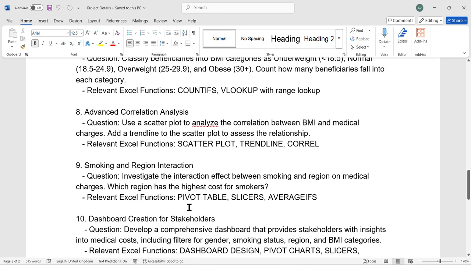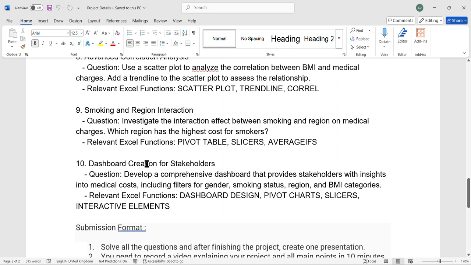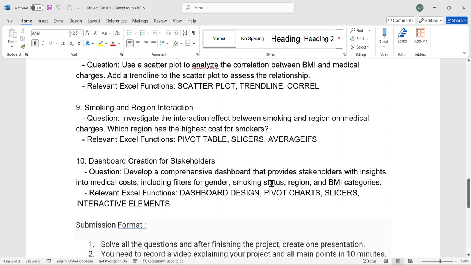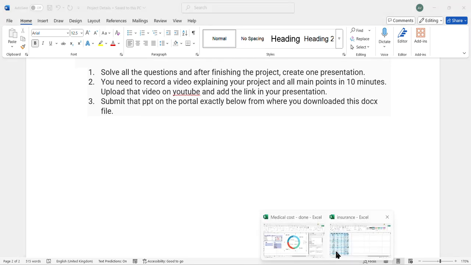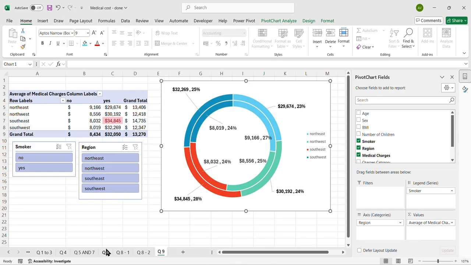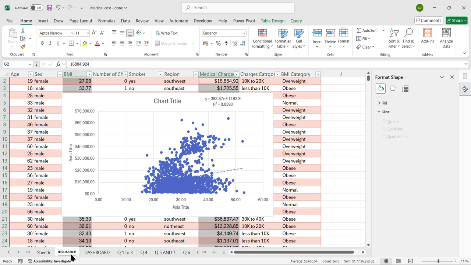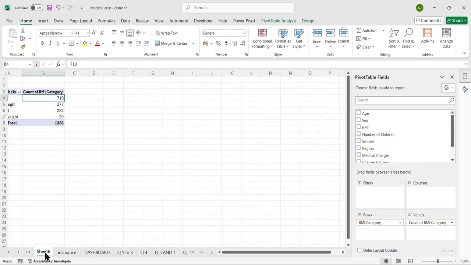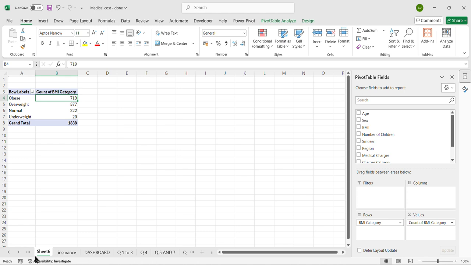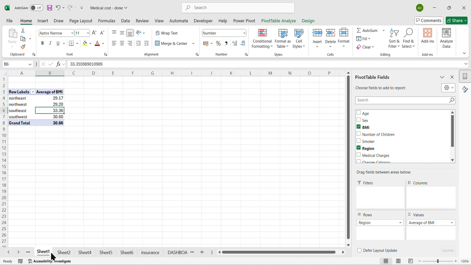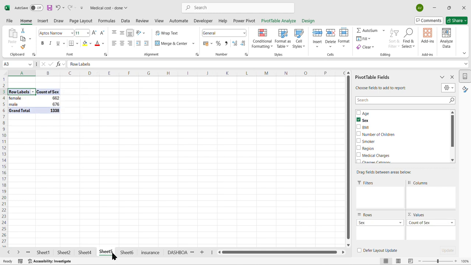For the last question, we are going to see about the dashboard creation. So I've created a dashboard. I'll just show you the thought process, how I created it, but I'm not going to go into much detail here. So it is just an interactive dashboard. Basically what I did was I first created a pivot table.